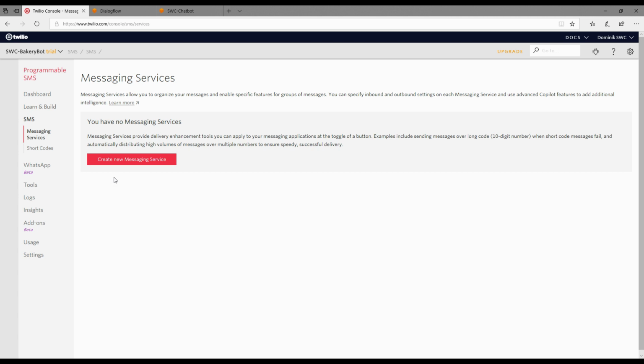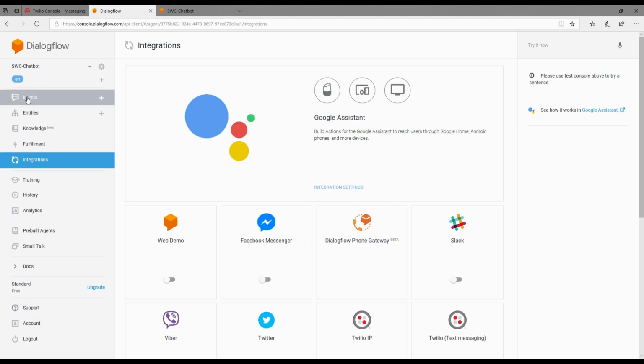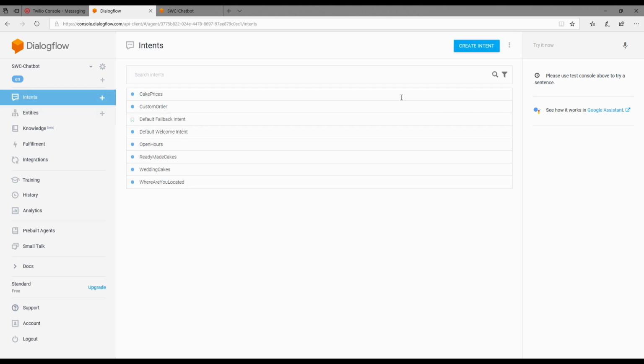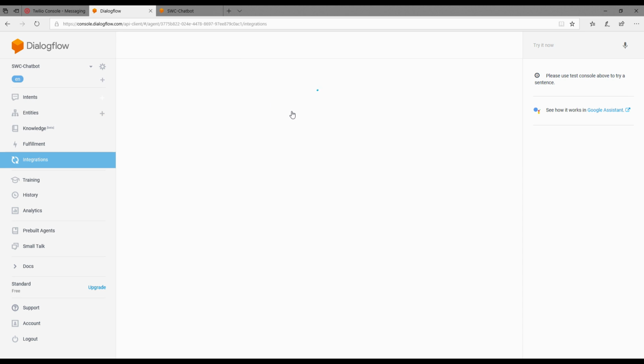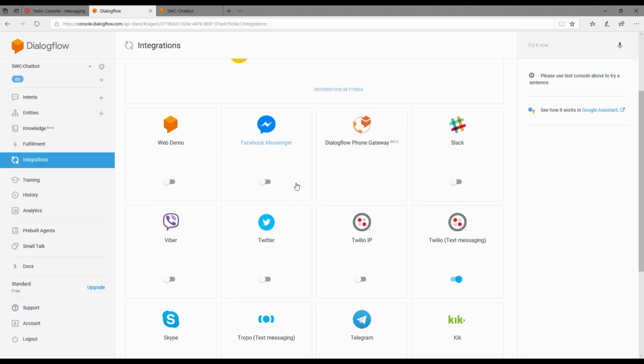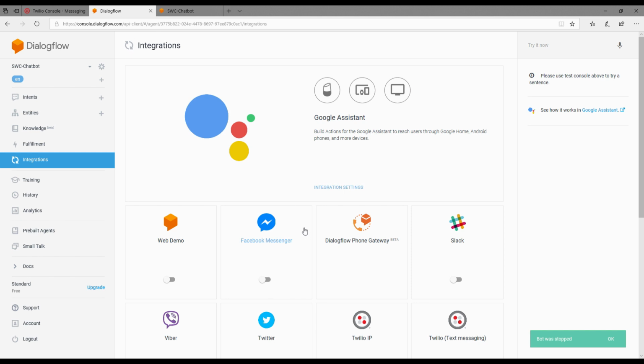So now, finally, we're just going to go back to Dialogflow. Now, we'll pretend that you just went to the console, you're on the home page, click Integrations. And all you need to do is turn off this Twilio text message integration by hitting the toggle. Oh, stopped. Great, so now it's no longer talking to Twilio, and you don't need to worry about incurring any additional SMS charges.